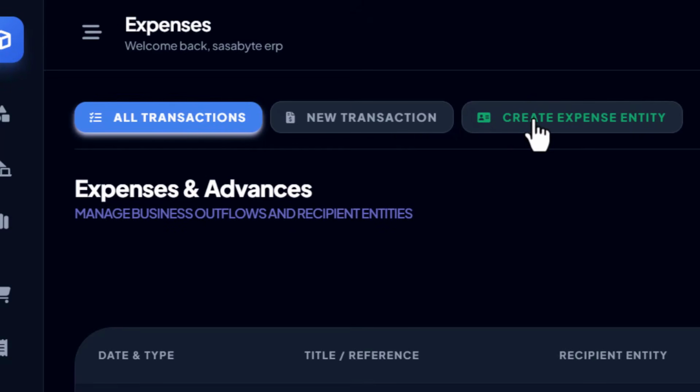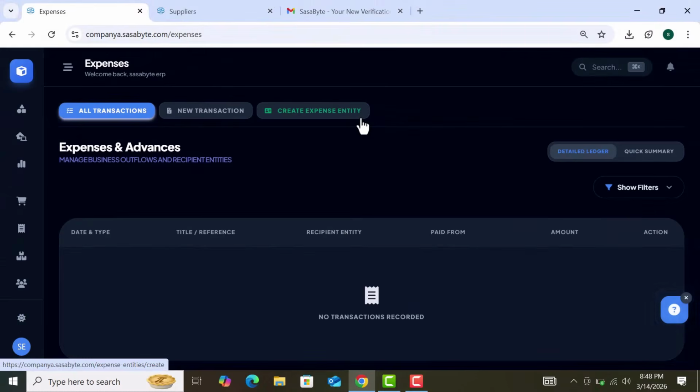The second option is New Transaction, which is where you record a new expense. The third option is Create Expense Entity. Before recording expenses, it is important to understand what an expense entity is. An expense entity is basically the expense account or the type of expense you are recording. It is the backbone of the expense system. Without setting up an expense entity, you cannot properly record an expense transaction.